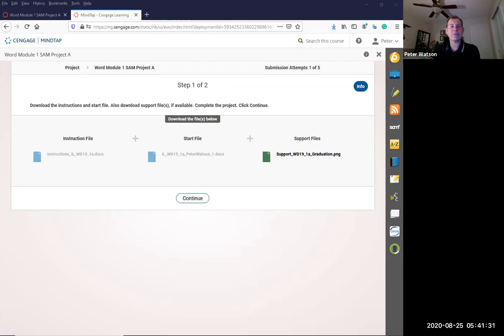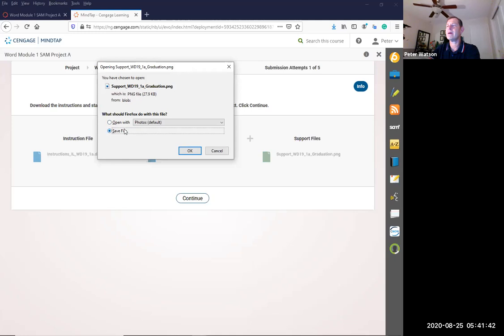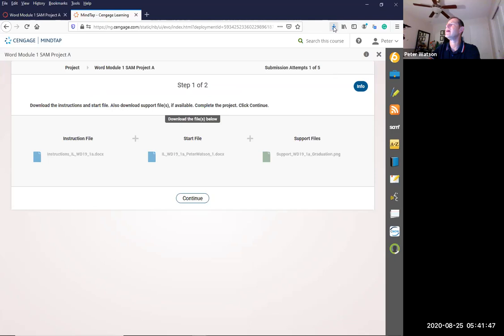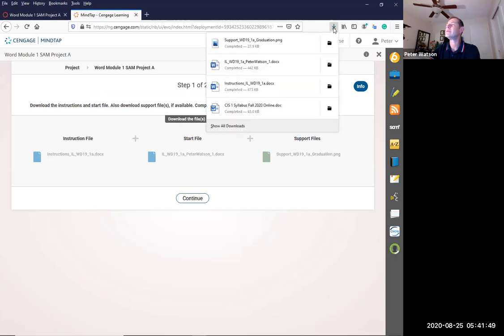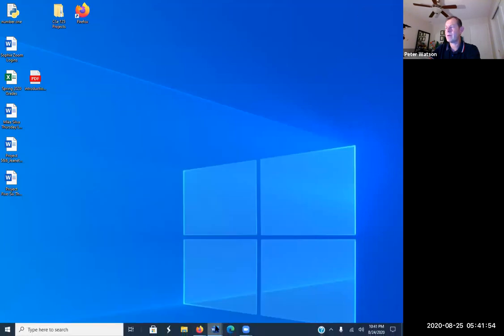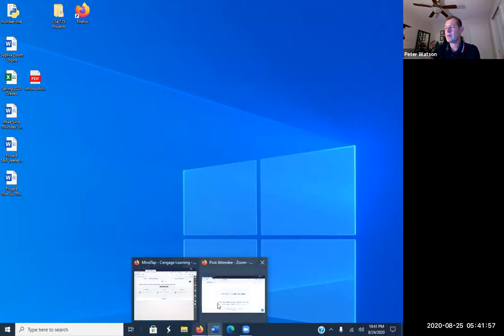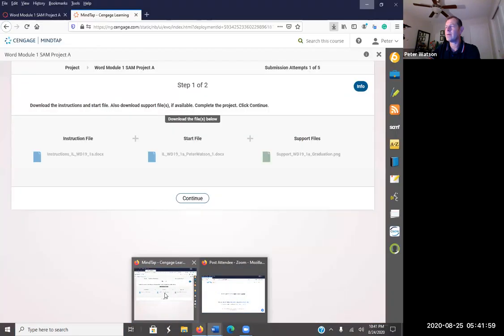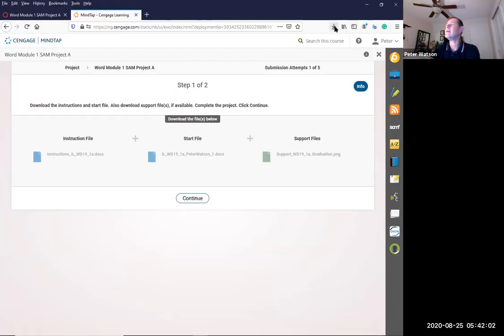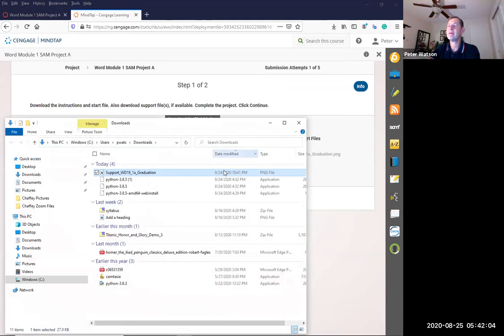Oh, it moved over here for some reason. Oh, you know what? I do need my support file. So I'm going to get my support file too. And I'm going to save that file just to my desktop really quick. Well, it downloaded it here in Downloads. So I'm going to just put it on my desktop. Yeah, I need to come here, and I need to click on that, and then I'm going to put that on my desktop.